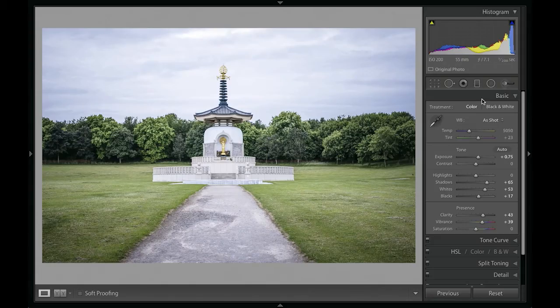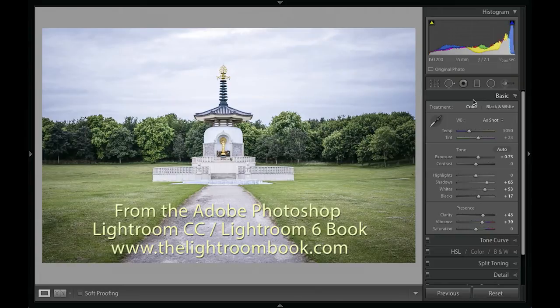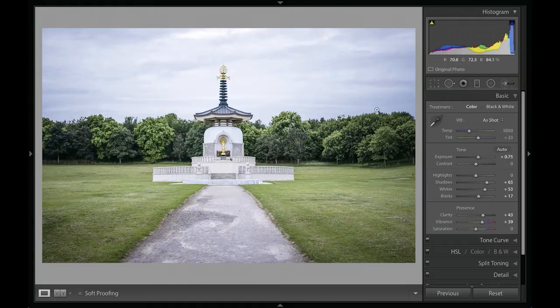I'm Martin Evening, and in this Lightroom video tutorial I'm going to show you how to work with the filter tools in Lightroom. In particular, I'm going to show you how to work with the graduated filter tool, although what I'm showing you here also applies to working with the radial filter as well. But in particular I want to show you the new ability to edit a graduated filter mask using the new brush tools.